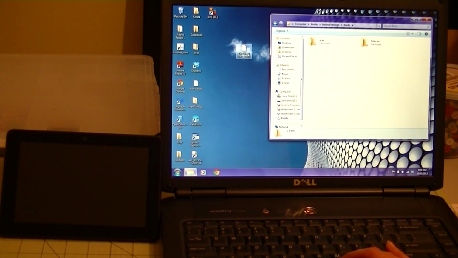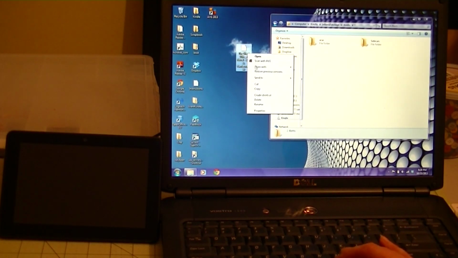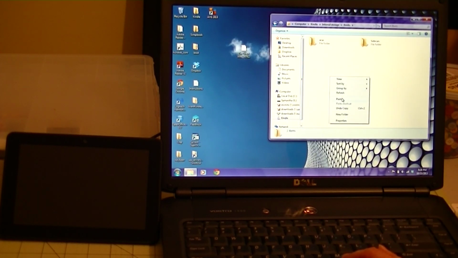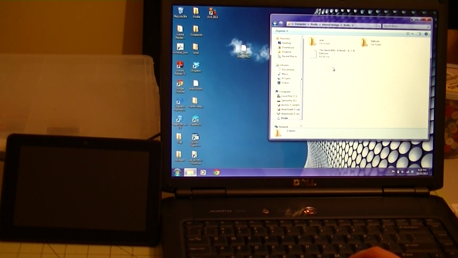You need to make sure that the book is in a format that the Kindle can read. Mine is a .mobi, and that is one of the formats. You will just need to copy and paste your book inside the Books folder. Do not paste it inside the folders that are inside the Books folder, just inside the Books folder itself.